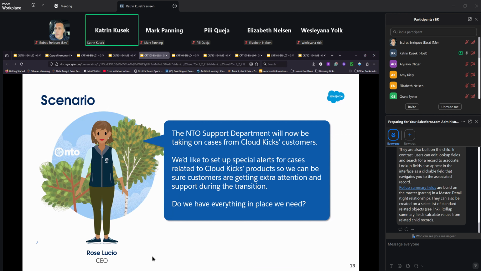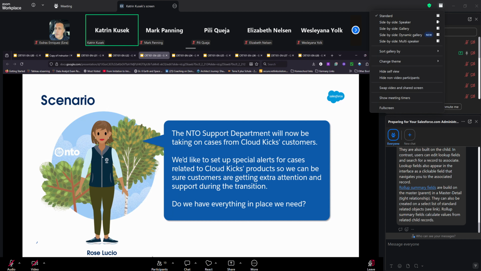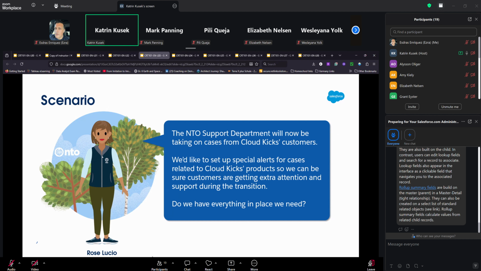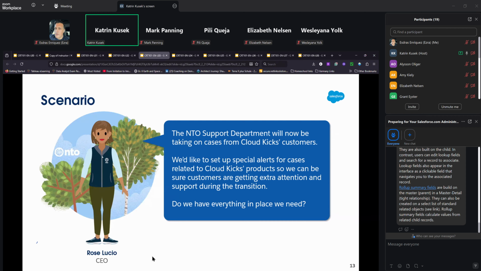Okay. Well, then here is Rose again, and this time Rose is telling us, hey, the NTO support department will now be taking on cases from CloudKix customers. We'd like to set up a special alert for cases related to CloudKix products so we can be sure customers are getting extra attention and support during the transition. Do we have everything in place that we need?